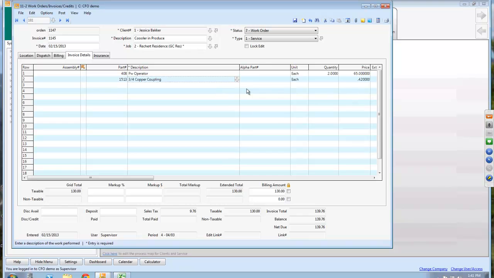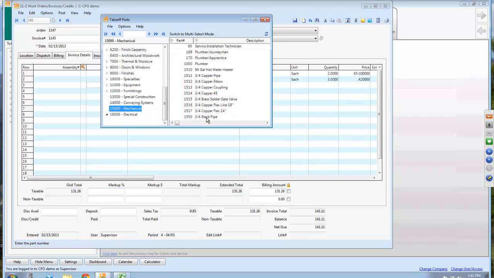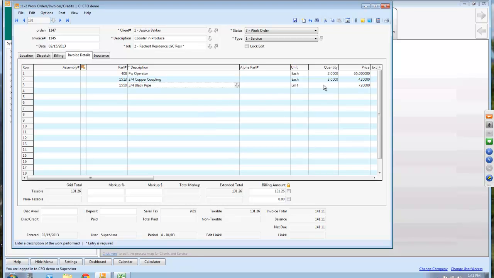I'm going to go find a real part this time. There's a coupling. There were 3 of these. I come in here, pick the next part. There was some black pipe, and he used 20 linear feet of this, etc. You get the idea. So now this is all pricing out. Just like you do in Excel, I recalculate this. This is their invoice. Pretty much done here.